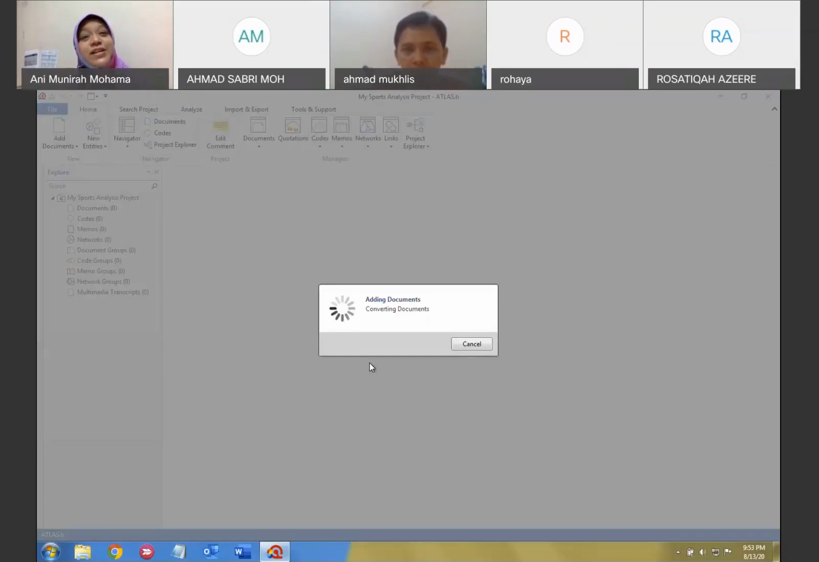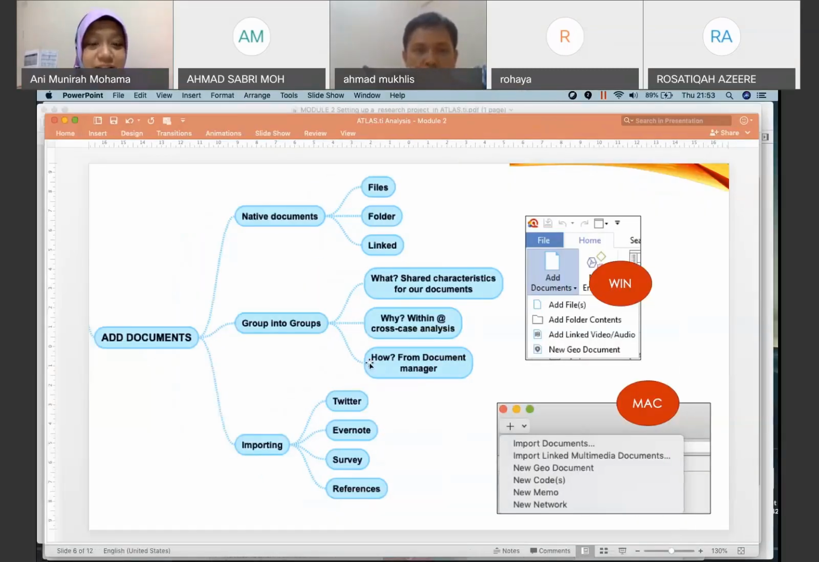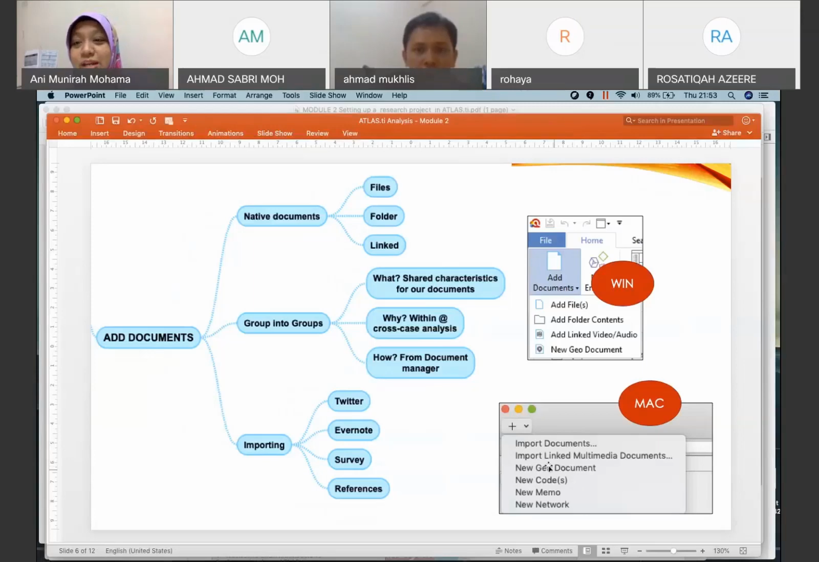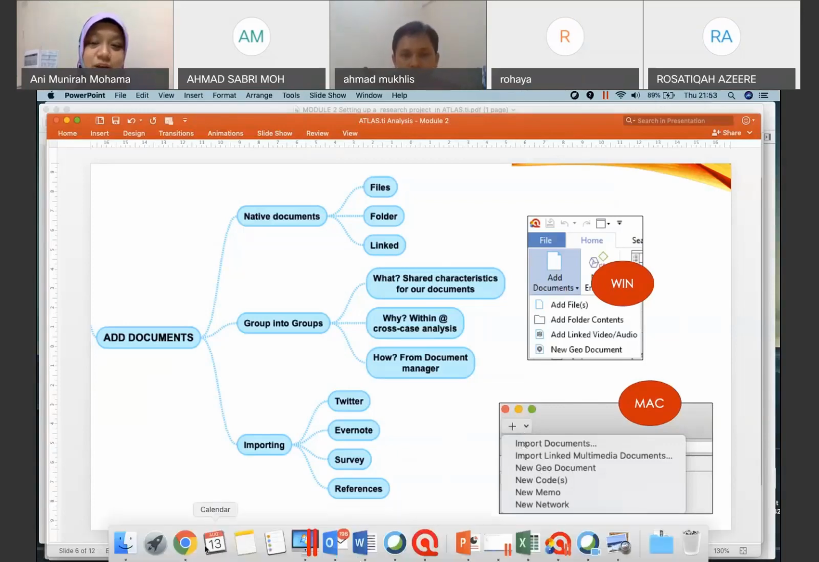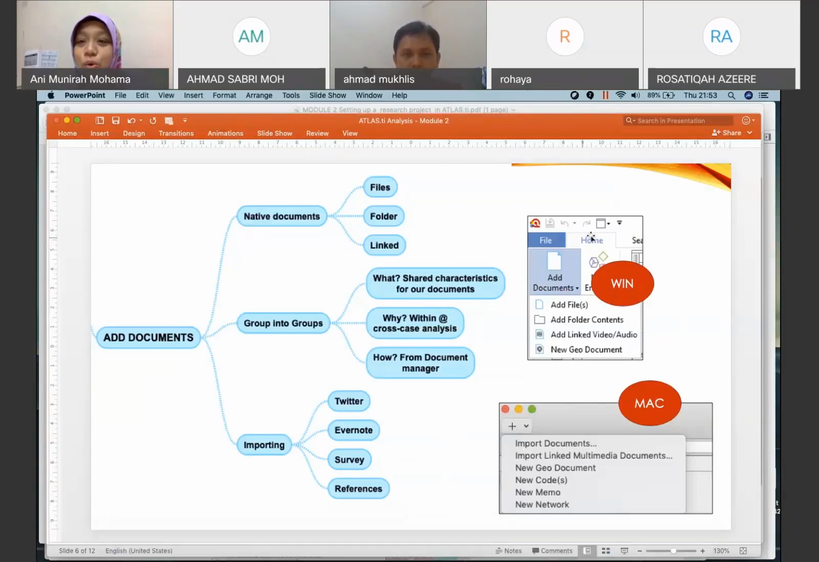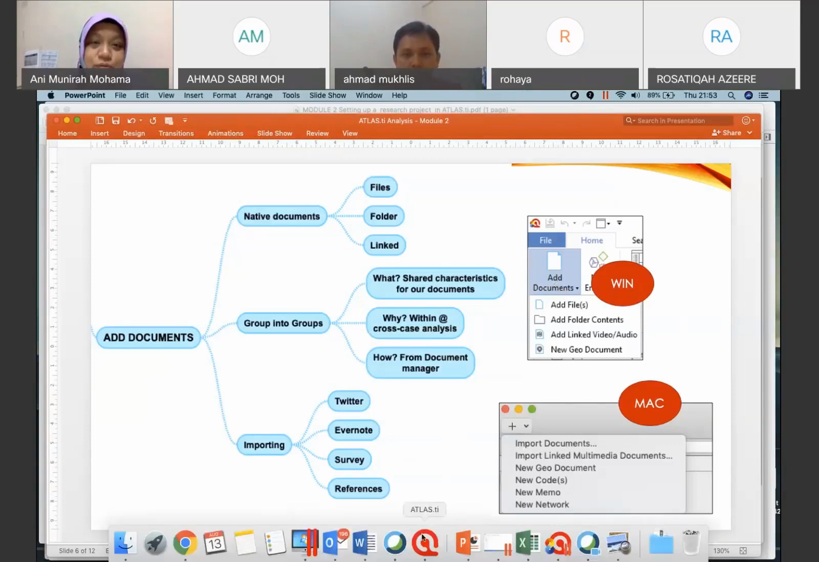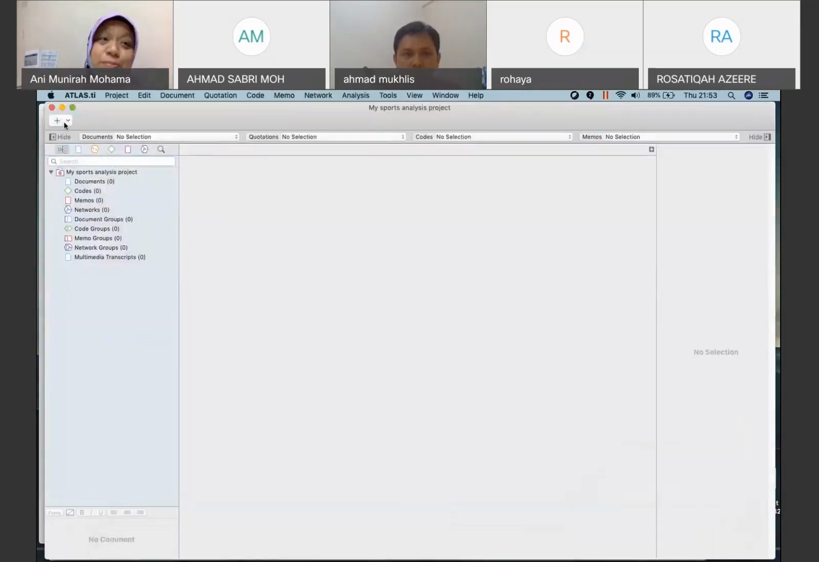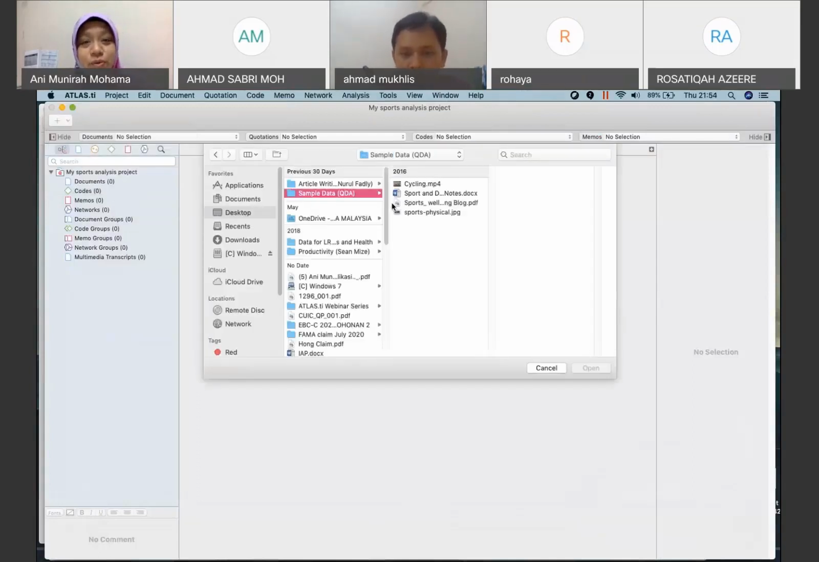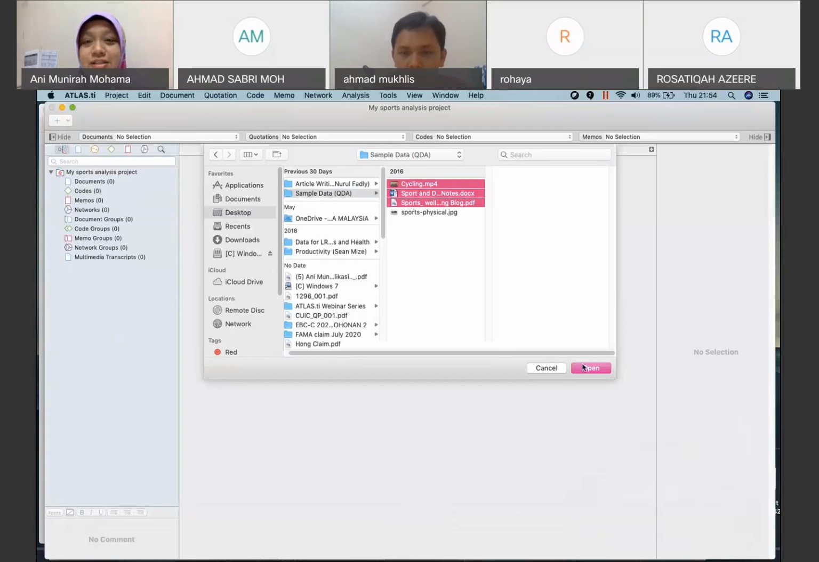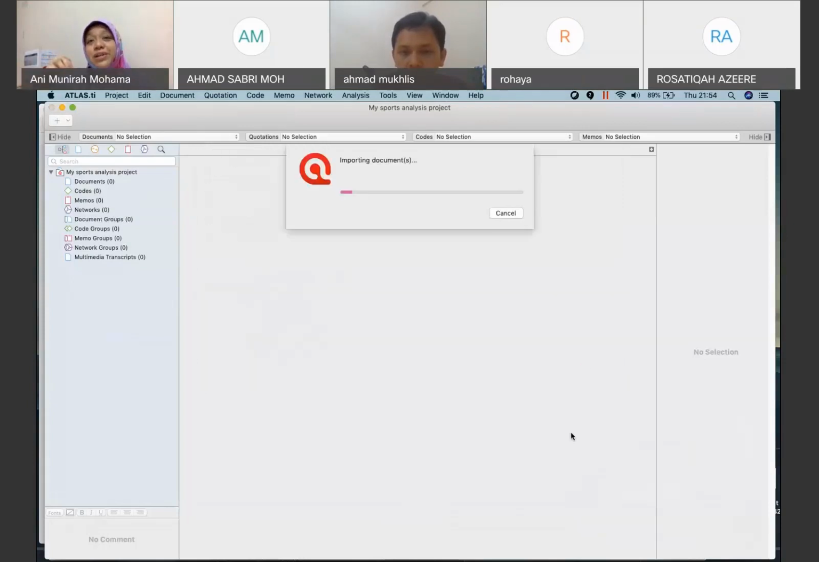It's very easy. While it's converting in Windows, I'm going to bring you to Mac. Now, from MacBook, every time you want to add something, you can just click on the plus sign on your far left-hand side, so you will have the options. Likewise, Windows as well, you can just go to Home, Add Documents. For Mac, you can go to the plus sign on top here, click on Import Documents, and choose the documents that you want. Likewise, I'm going to select the same documents. Click on Open, and Atlas.ti is now importing my documents into the project.